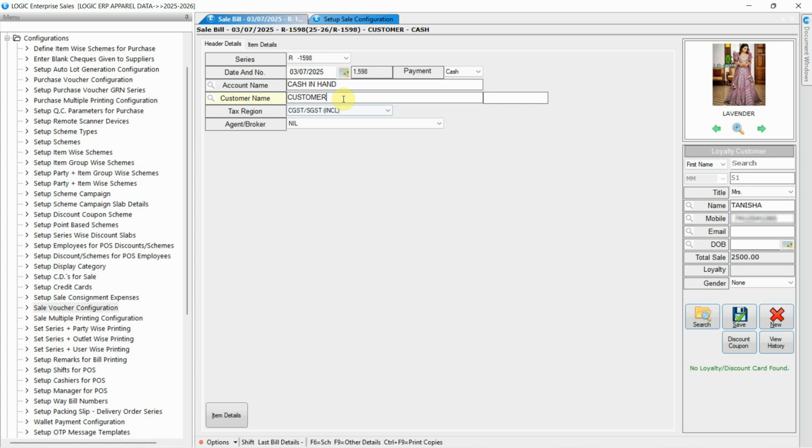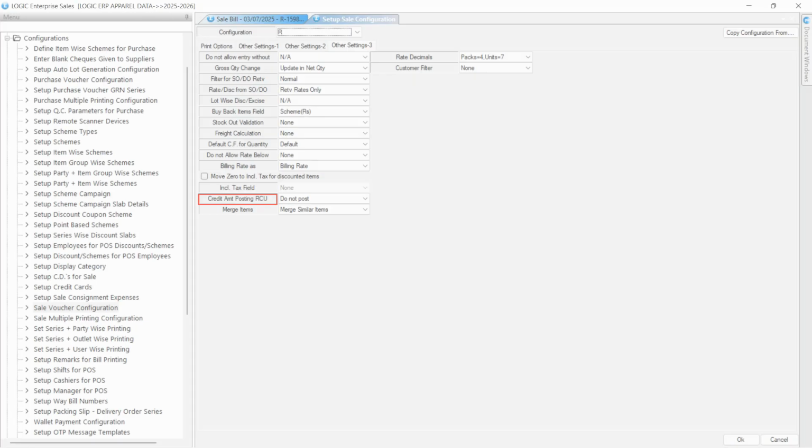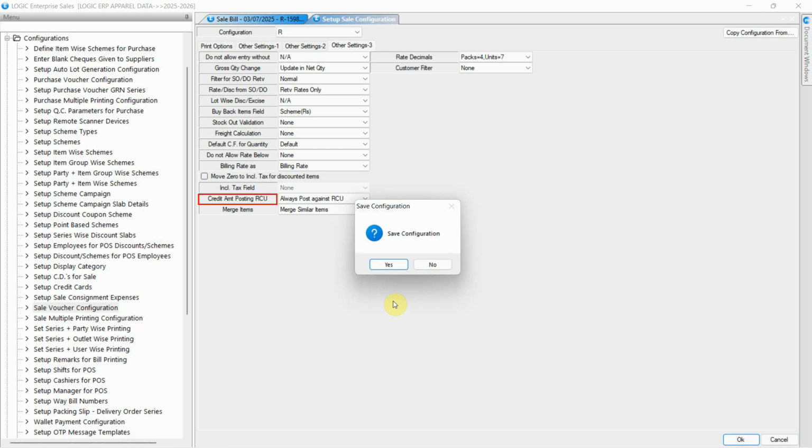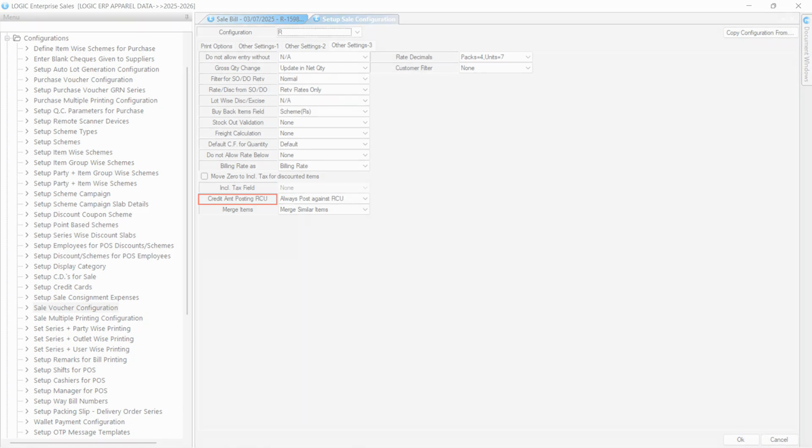Similarly, the credit amount will not be posted when the bill type is selected as either home delivery or takeaway. Let's return to the sale voucher configuration and examine the functionality of the last parameter, Always Post Against RCU. This setting ensures that the credit amount is consistently posted against the selected RCU, irrespective of whether the transaction is marked as a home delivery or non-home delivery.